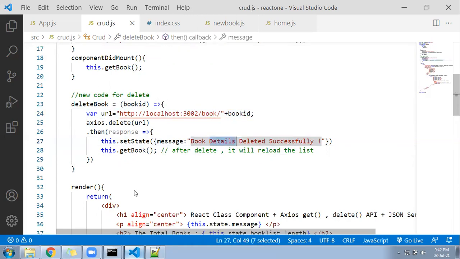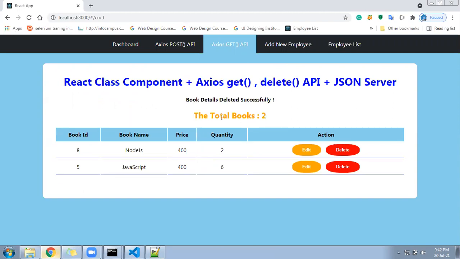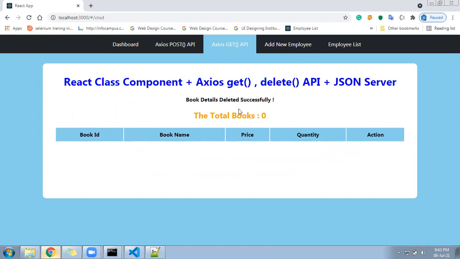Let me come to the browser and show you. I have here written call. My name is itself Siaram. Let me delete here. This book name is Siaram itself. Delete. Awesome. See here, book got removed, saying book details deleted successfully. Let me delete the JavaScript also. Delete. Perfect. See, gone. One more I have. Delete. See, gone. Nothing exists now.